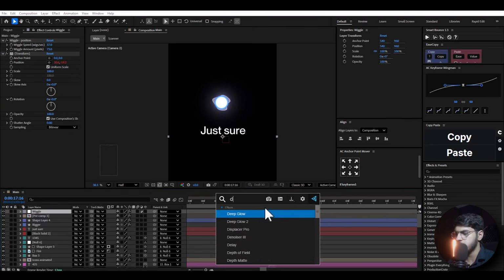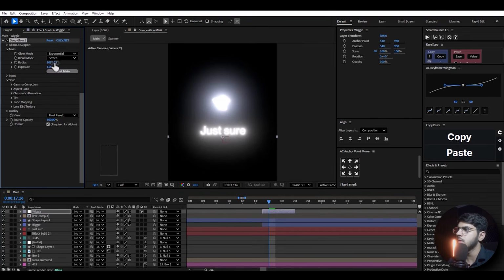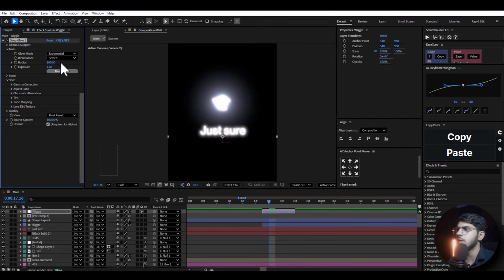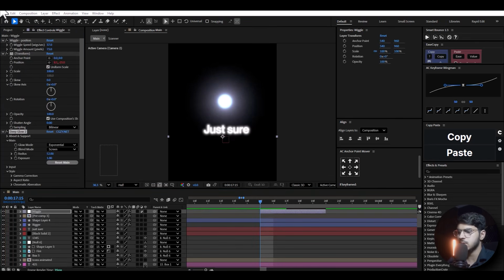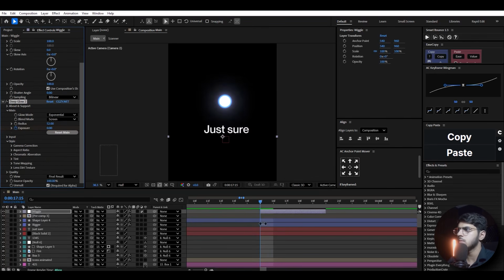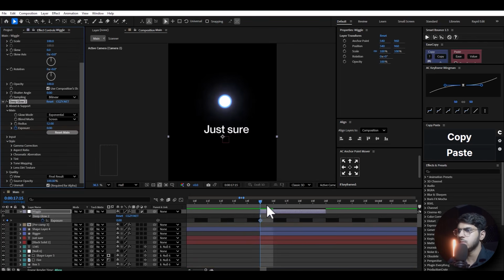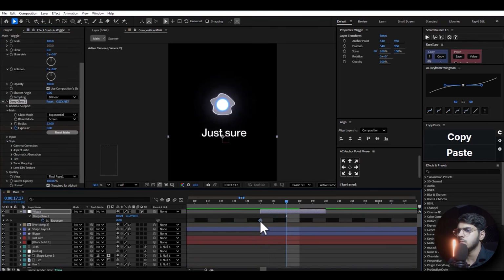and I'm gonna apply an effect called deep glow 2. We can reduce the radius, it's way too high, make it 100 or even less, 50. Just like this. Yeah, 52 is good. All right, so what we are gonna do is let's add a keyframe on exposure, make it 0, press U, and now we can make it 1.